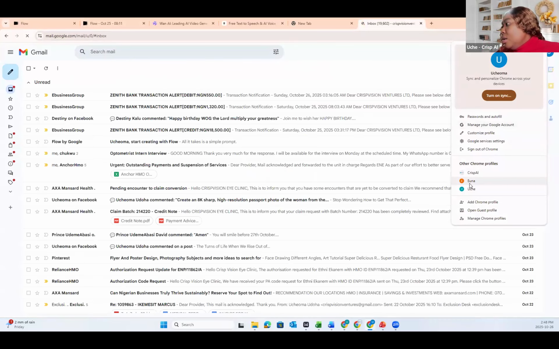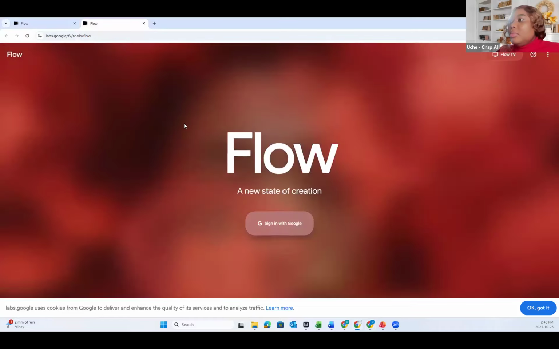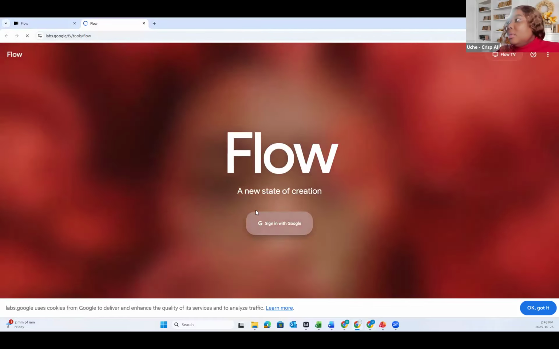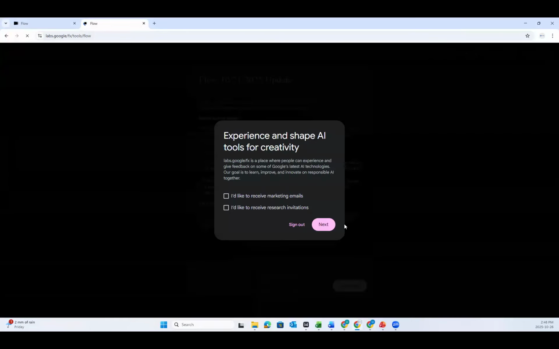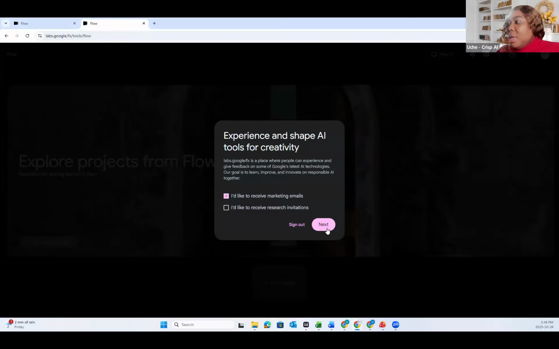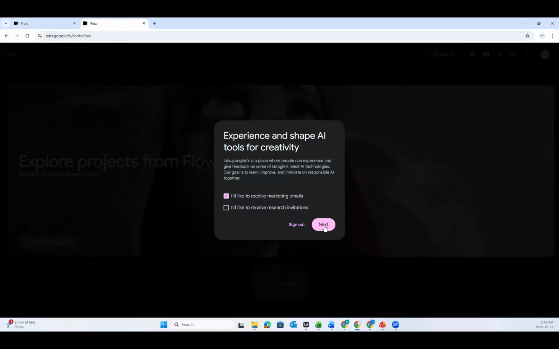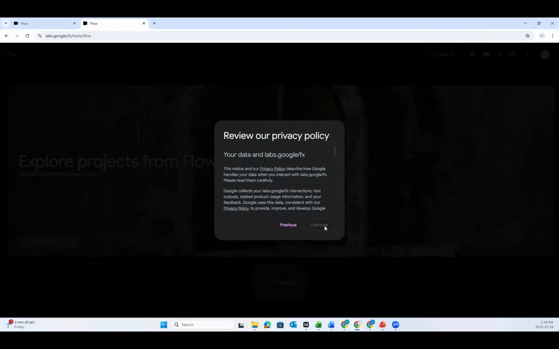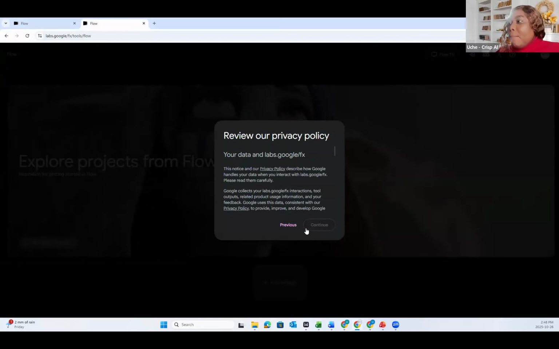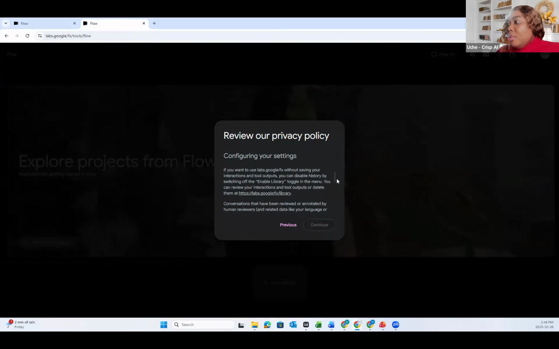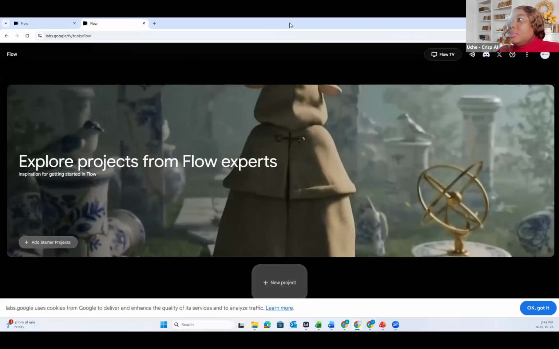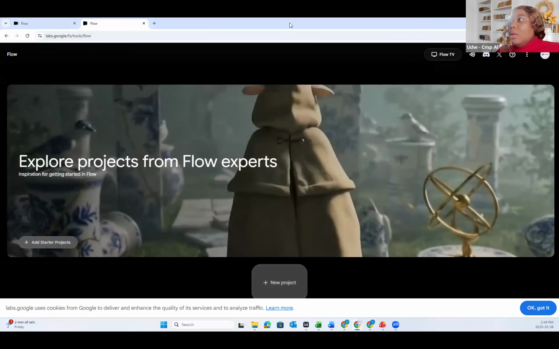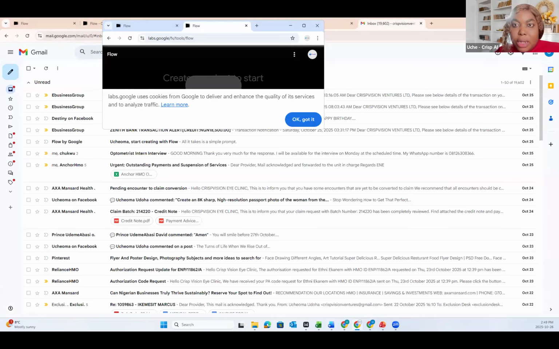Let's use this one. Sign in. Can you still see my screen, please? Yes, I can. Okay, what can you see on my screen? Experience and shape AI tools for creativity. Okay, I'll have to stop sharing and share again. Stop sharing so I can share the right screen.